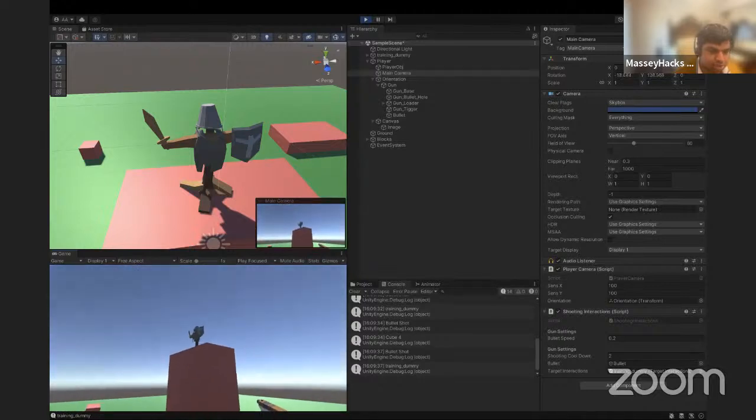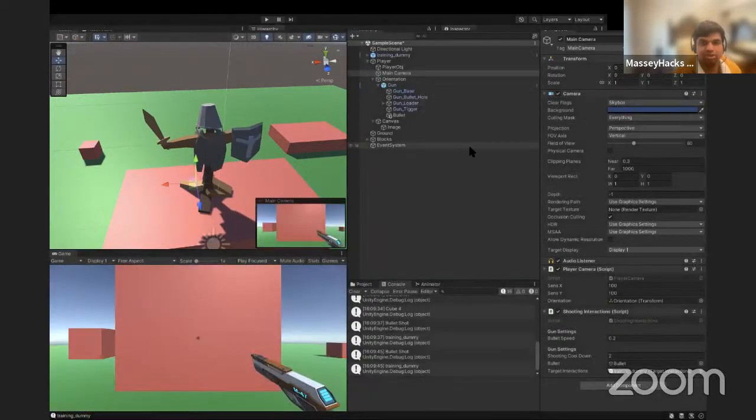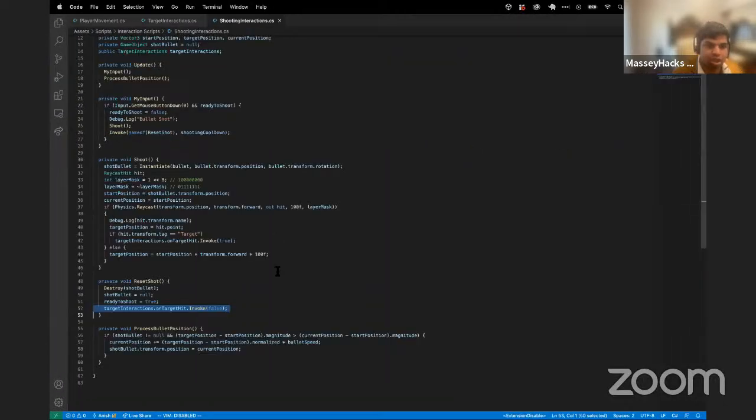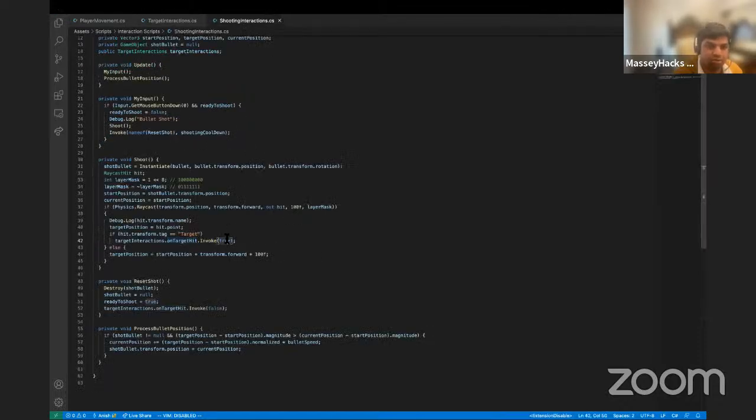We simply used one event. And how this works is, if I go back to the code quickly, this checks if the thing that the bullet hits is indeed the target. If it is, it invokes an event that tells it that the target will be hit. Then this target hit subscribes to the event, and it will call the handler on target hit event with the boolean of what we invoked. So we invoke it with true.